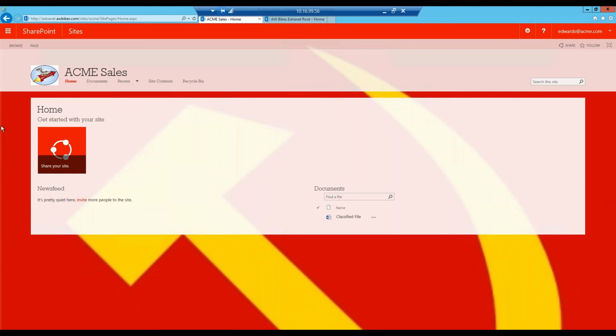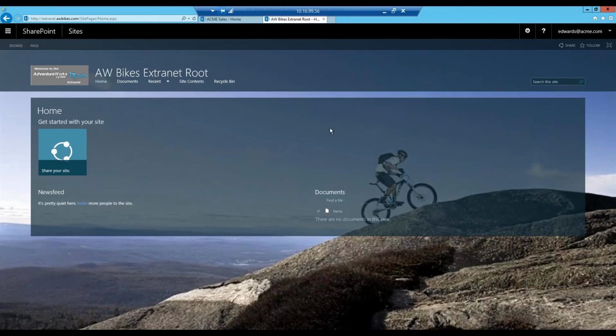Okay, so Edward was able to log into the Acme sales site that has some files linked to it. He's also able to log into the AW Bytes root site because Acme is actually working with AW Bytes right now on a contract that they have. So since we've shown that, we'll close out of these. Let's log out.